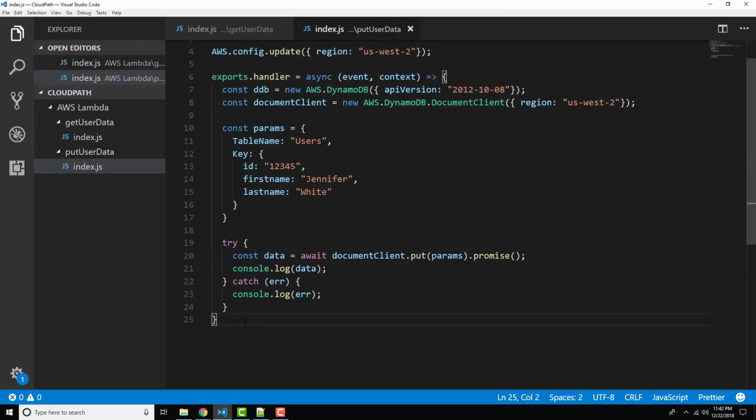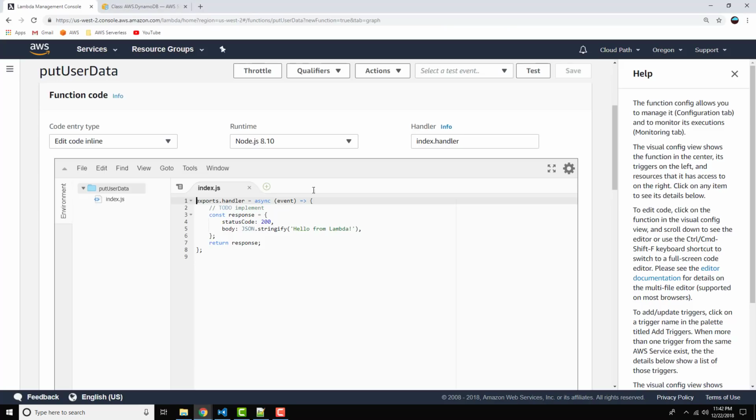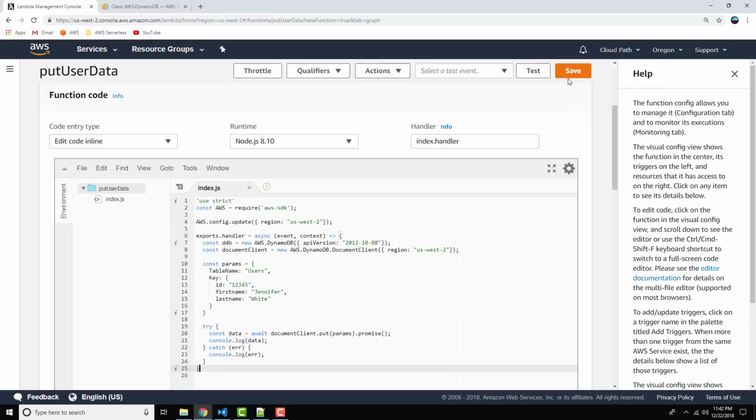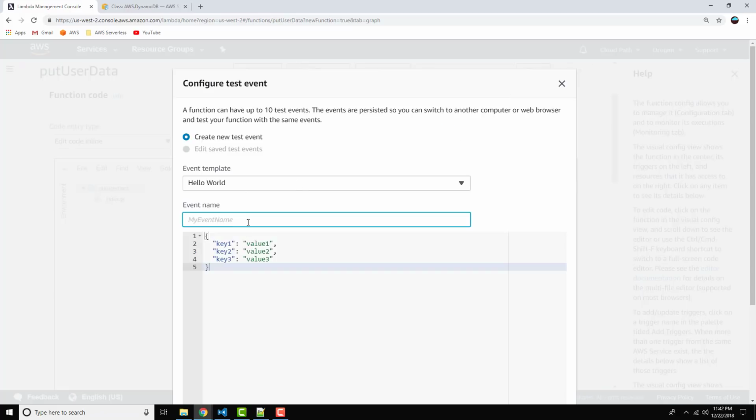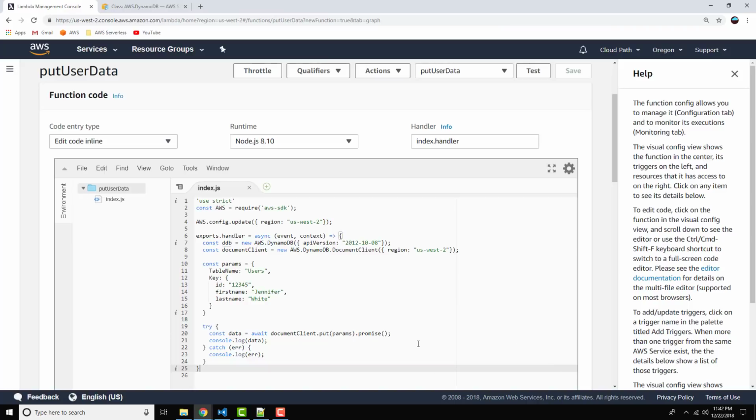So go ahead and save that, and let's select all, copy, and let's go back to Lambda. Go ahead and get rid of this boilerplate code, and let's paste our new code in there. Okay, let's go ahead and save it. Now we will have to configure a new test event, so just pop this open, configure test events. Again, we can just put user data, same name as our function. Leave the keys alone, that's fine. Click on create, and click on test.